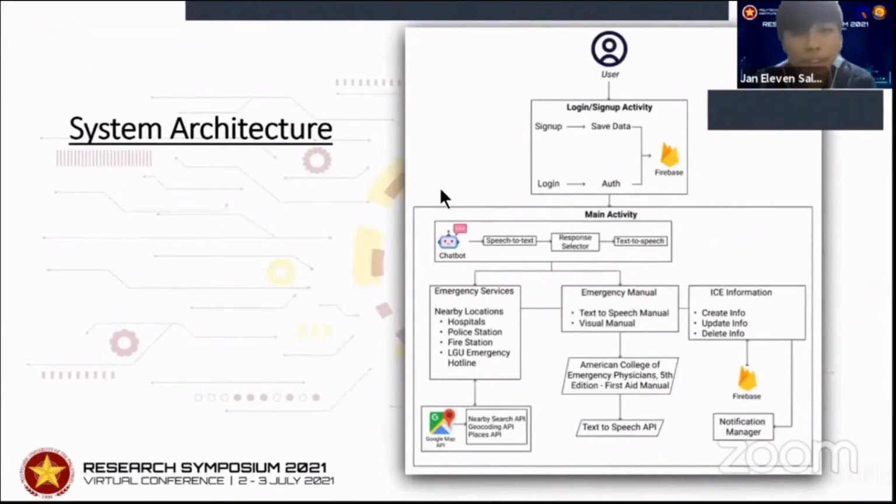And for our system architecture, yung user, once na-access na user yung aming application, mapupunta siya sa sign up and login activity. And yung sign up, mase-save yung data niya sa aming database, which is yung Firebase. And yung Firebase din yung mag-handle ng authentication kapag nag-login na user. So kapag successful yung login na user, ma-redirect siya sa main activity.